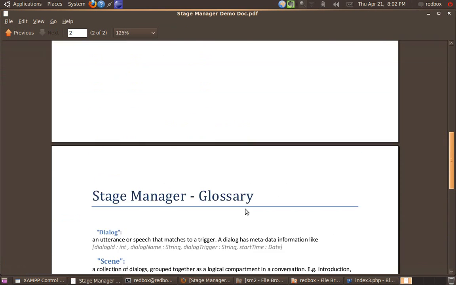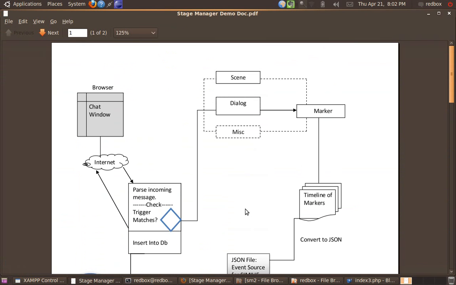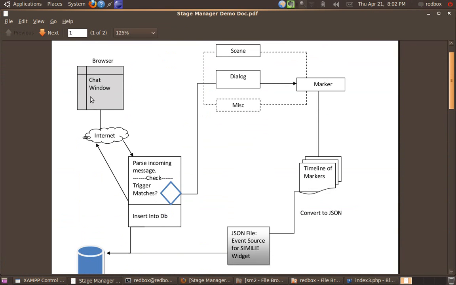Now, before moving on to the demo, I just wanted to show you the flowchart of how this process happens. On the browser, when using the chat window, the user sends a message. We receive this message in the Stage Manager module, which is this one. And in the Stage Manager module, we parse this message and check for any trigger matches that occur. In case there is a trigger match, we would create the appropriate dialog for that particular trigger match.